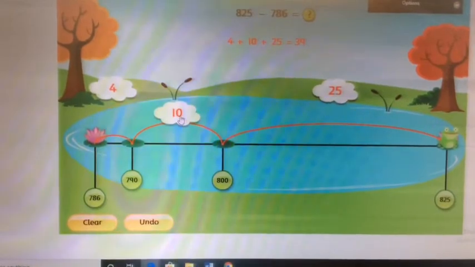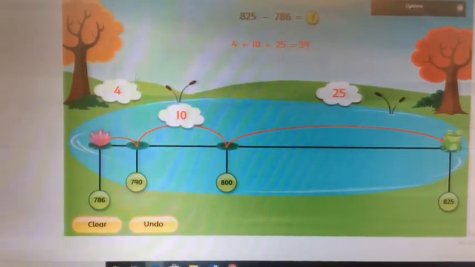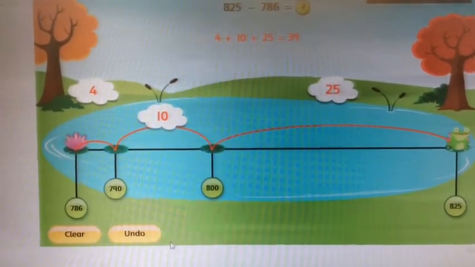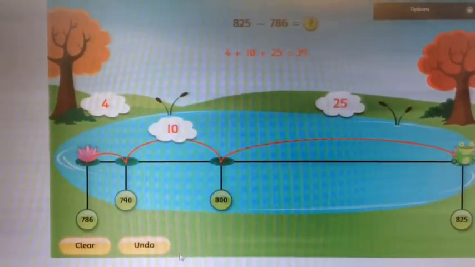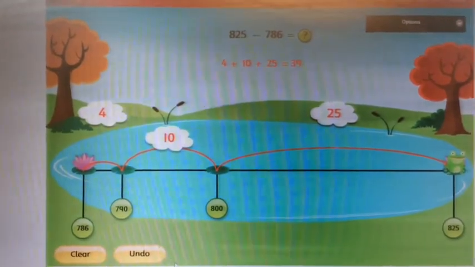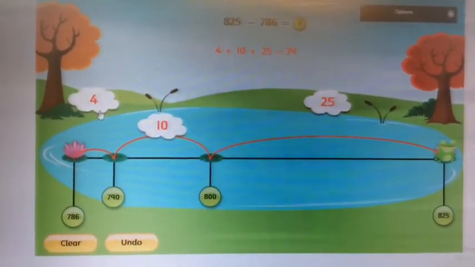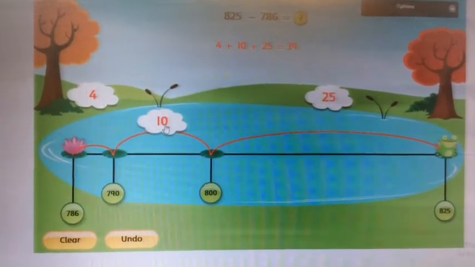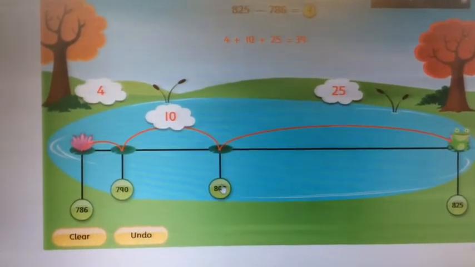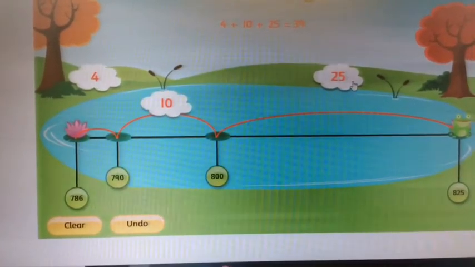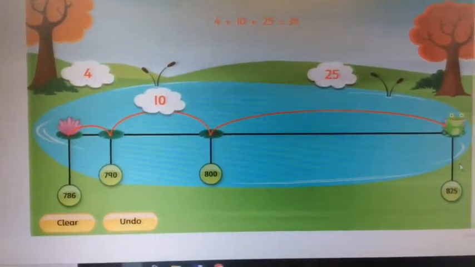25 plus 10, 35. Add 4, 39. So we can call this a three-hopper sum. First of all, you're adding a single digit to get to a multiple of 10. Then you add a multiple of 10 to get to the nearest multiple of 100. And then you're adding on a two-digit number to get to your final answer.